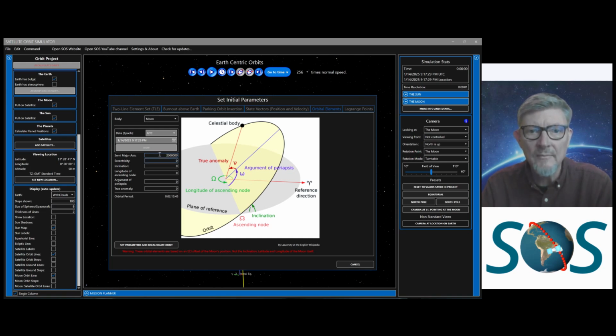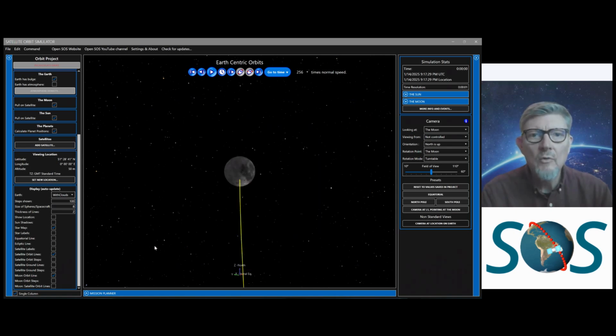Eccentricity to 0. Inclination to 0 degrees. Longitude of ascending node to 0 degrees. Argument of periapsis to 0 degrees. And true anomaly to 90 degrees. When done with these inputs, click on the Set Parameters and Recalculate Orbit button.